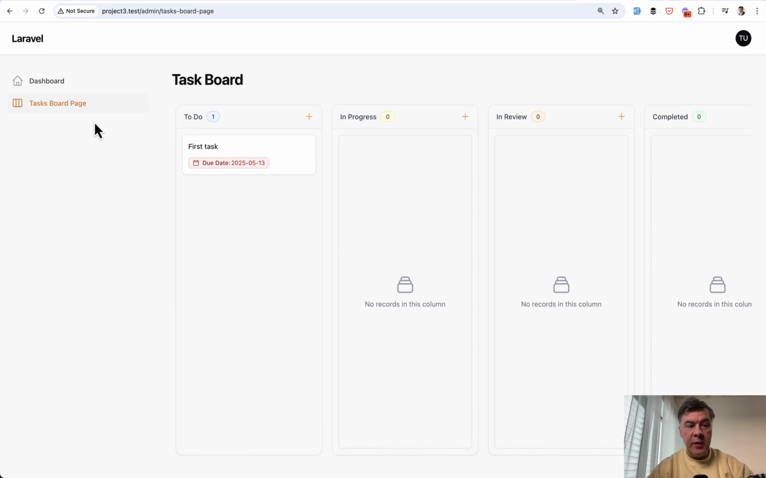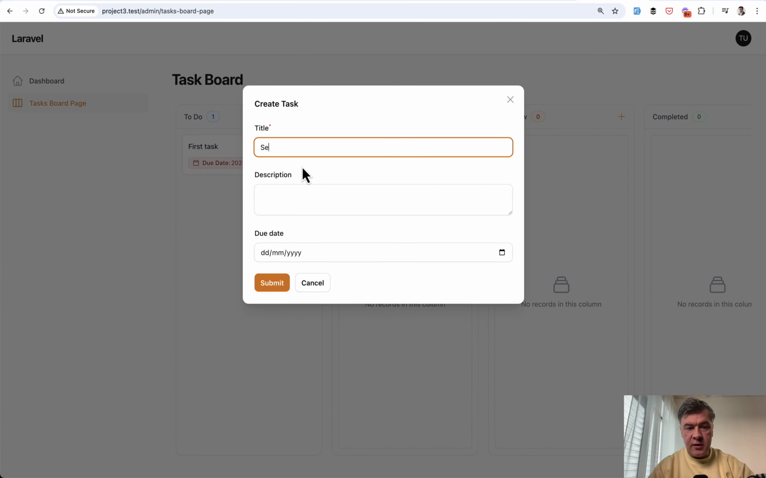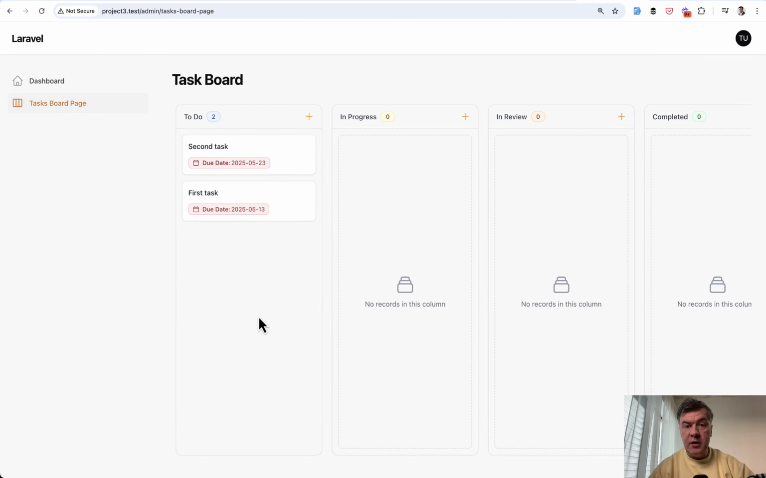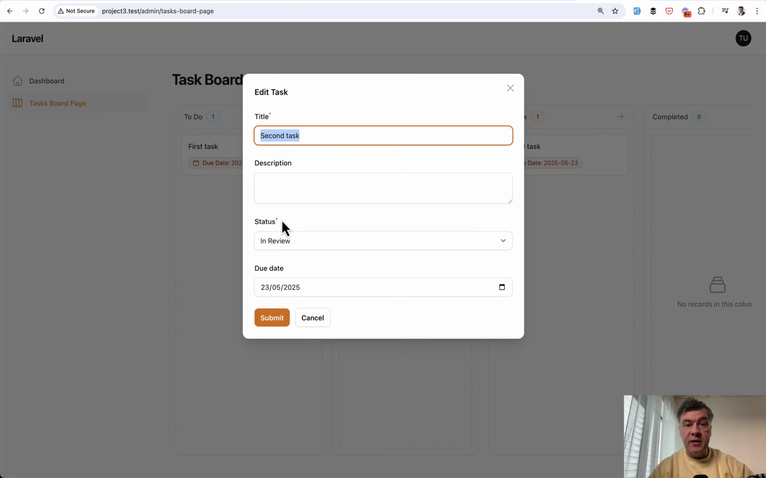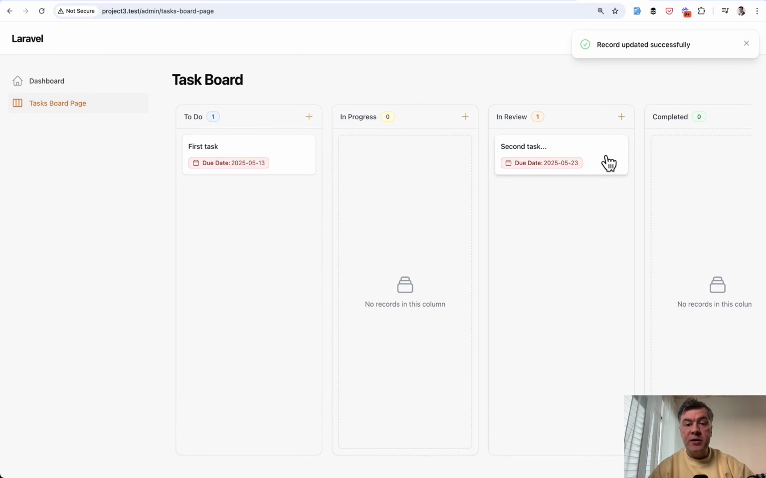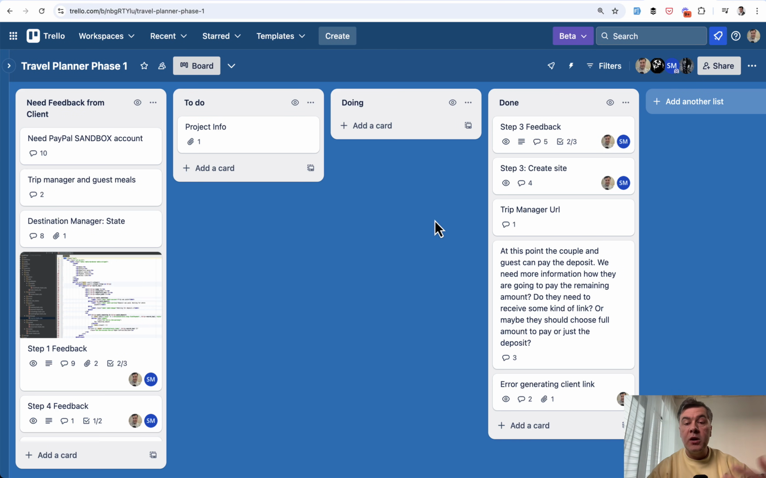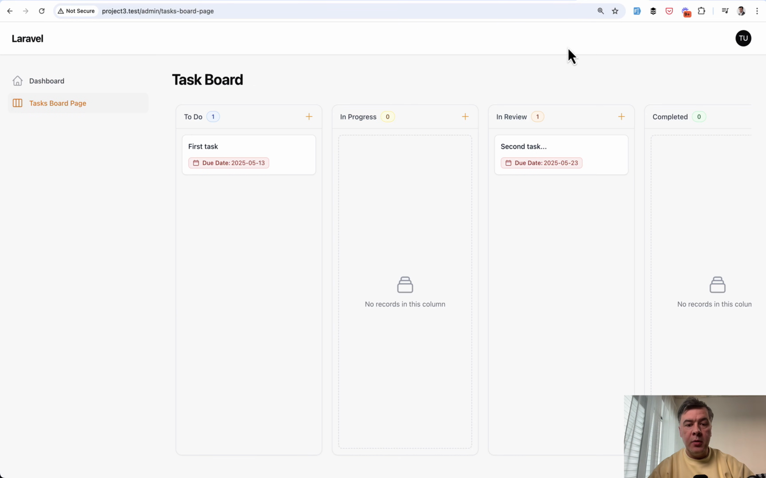So this is a Filament page, the tasks board page, where you can add tasks, for example, to do, and then a second task, then add a due date if you want to, and submit. And it appears here, and then you can drag and drop tasks like this, change the due date, and if you click the task, there's an edit form, so change the second task name, for example, similar to how you would do that in a typical Trello board, which is one of the best examples of a so-called Kanban board.